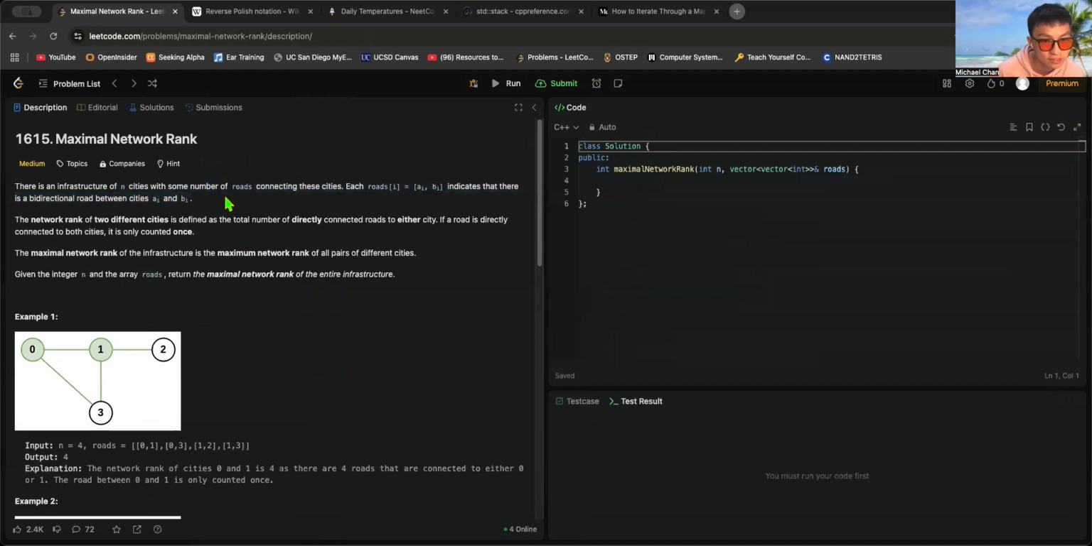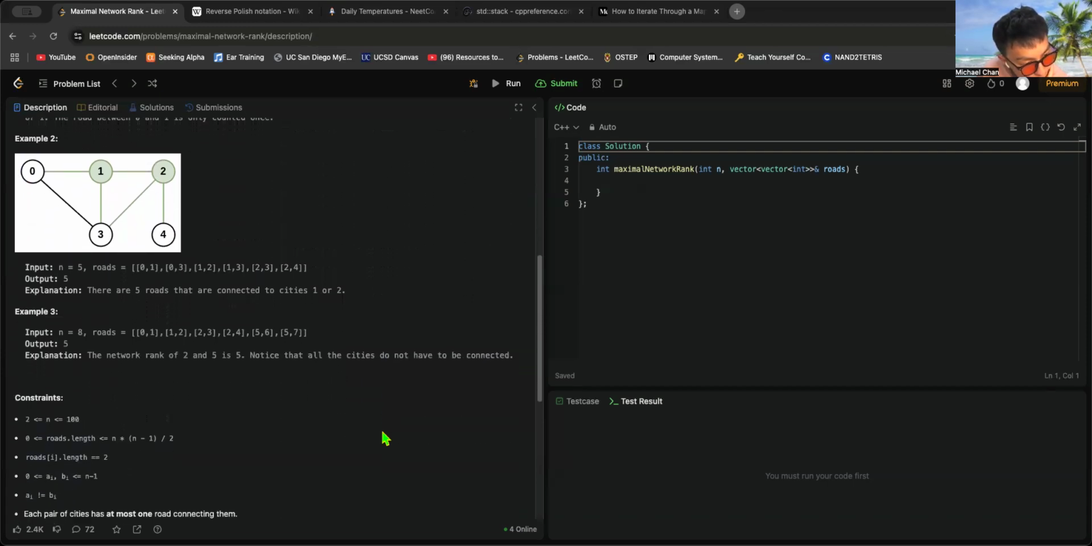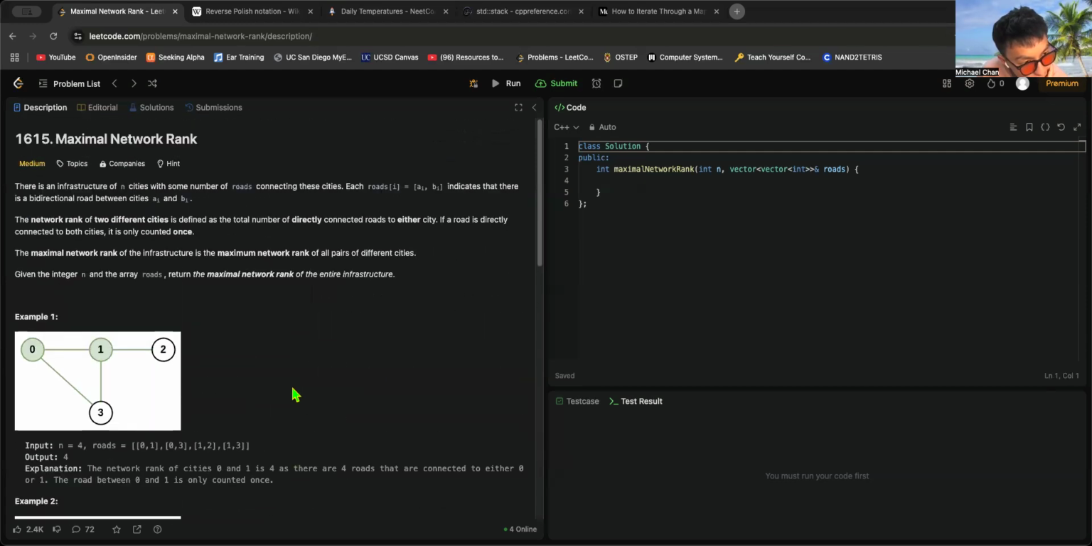What about this? The network rank of two different cities is defined as the total number of directly connected roads to either city. Network rank of cities 0 and 1 is 4. Five. Okay.